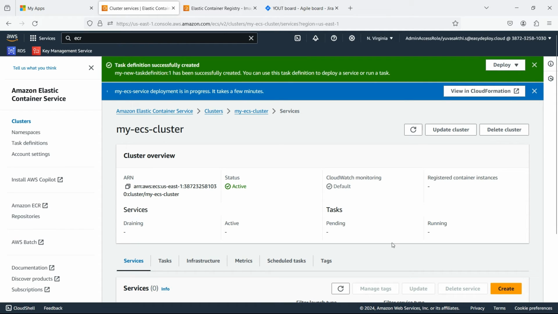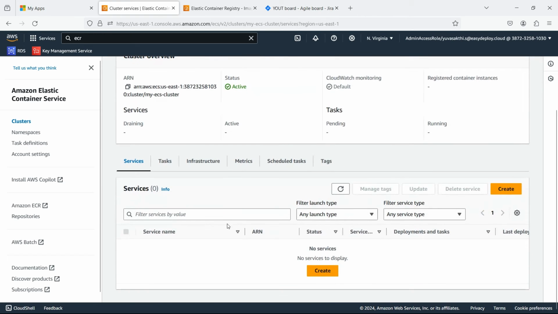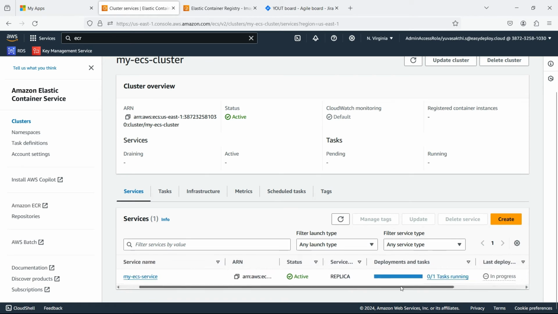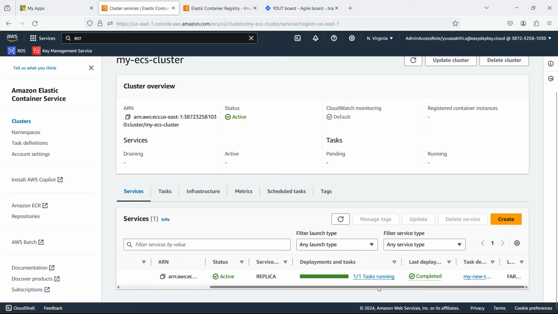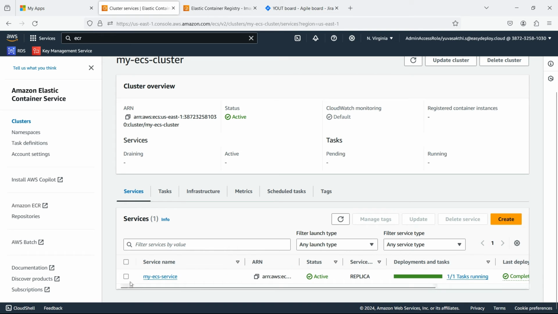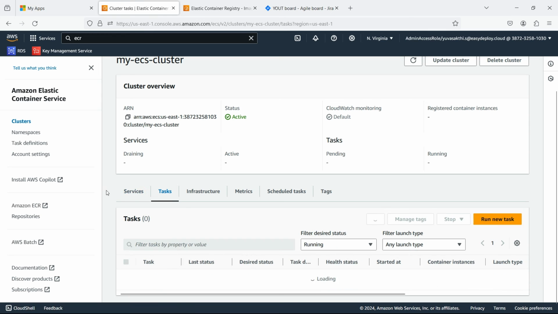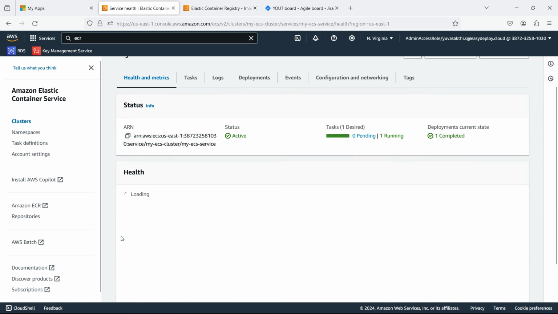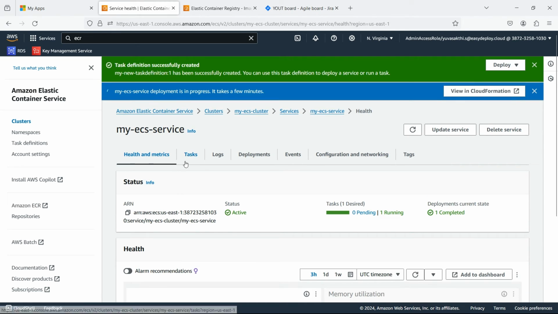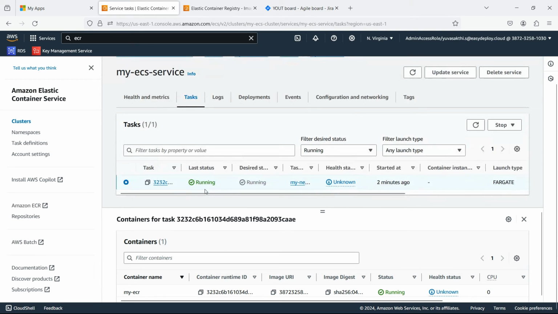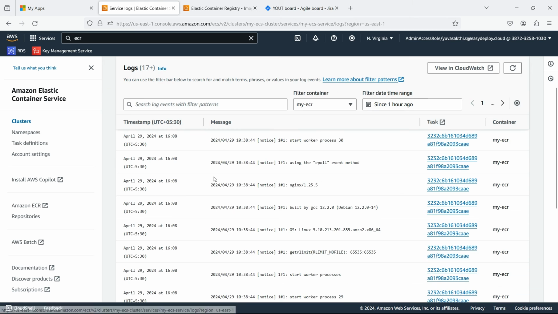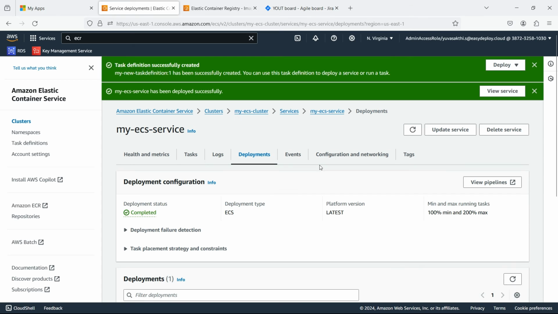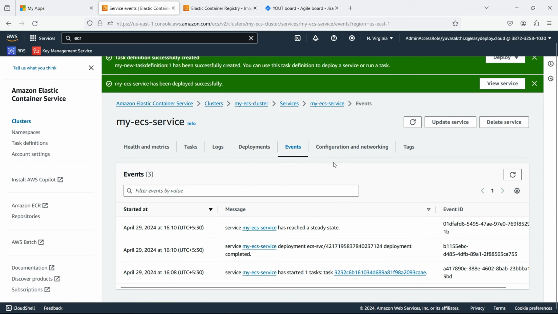Our service is in deployment stage. Our service is now deployed. Go inside the service we created. Here we can check the health of the services. In tasks, we can view our tasks which we created. In logs, we can view the activity of our services. In deployments, we can see the logs of our deployments with date and time. In Events, we can view our day-to-day events.